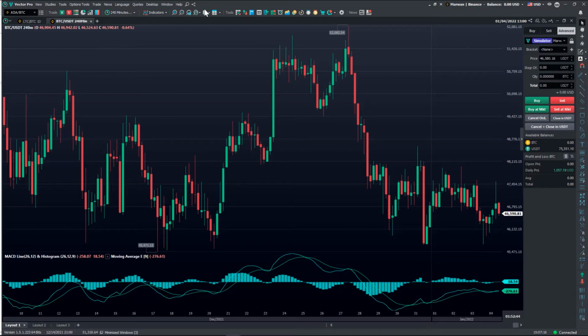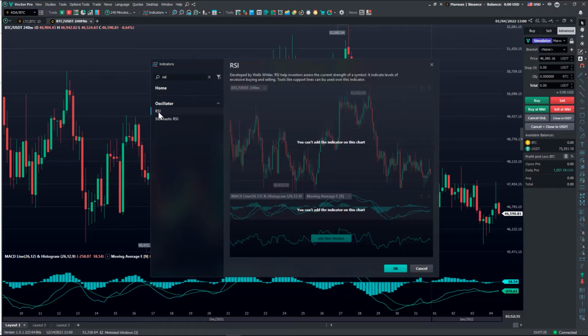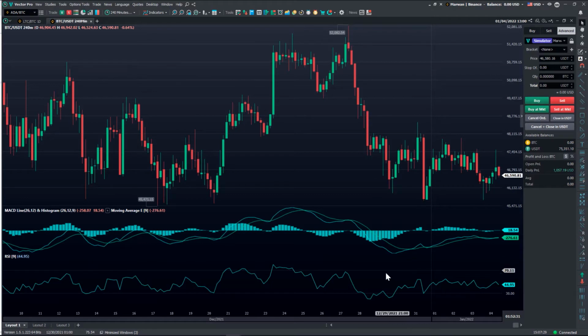To insert it, we'll go back to our indicators here, add indicator once more, and search for RSI. Let's go ahead and double click, add it to a new window, and finalize by clicking OK.